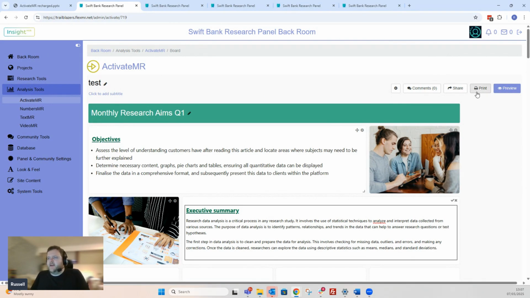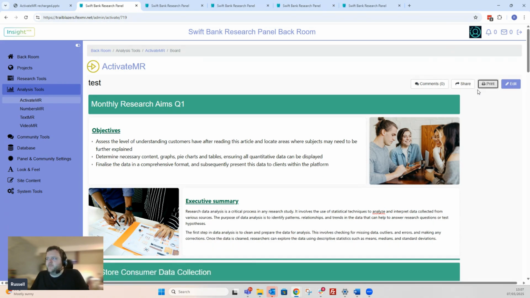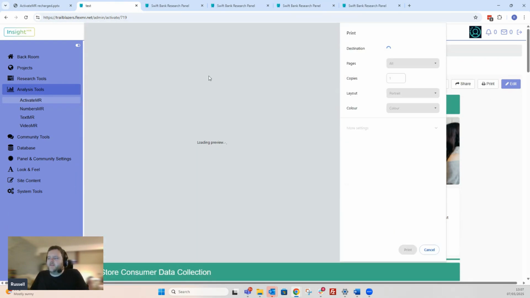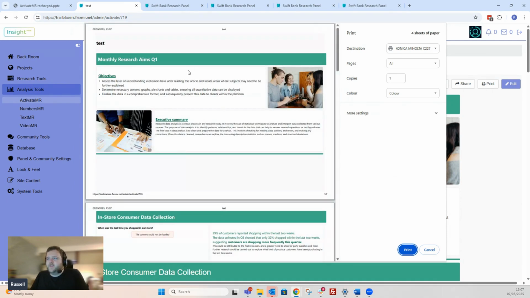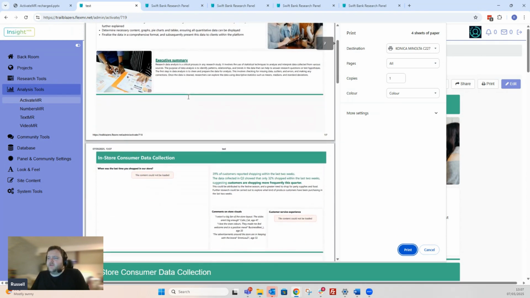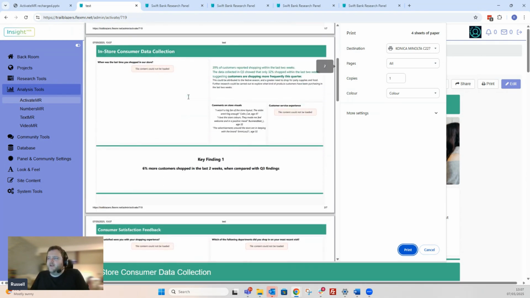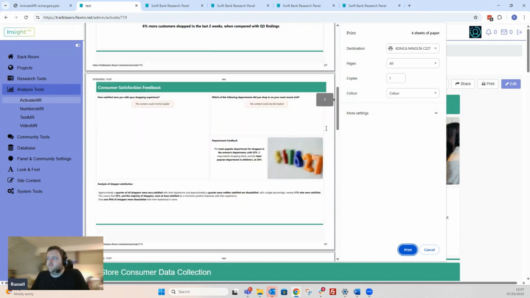So we have recently added a print functionality to this. If I select the print option in the top corner here, it will compile this into a short slideshow that can then be printed and distributed as a physical paper. Alternatively, we can simply use these images if we do need to present this offline but still on screen.